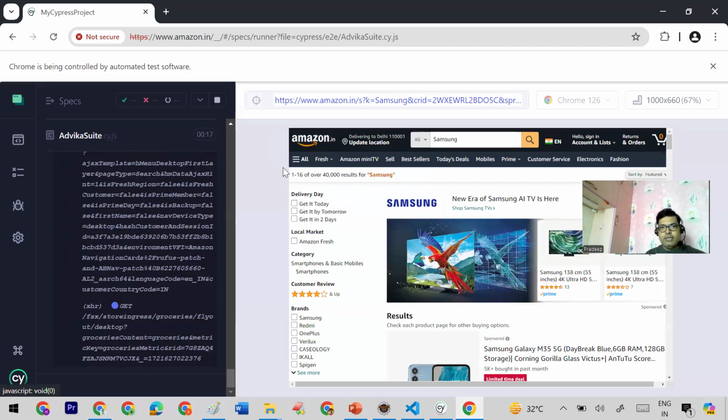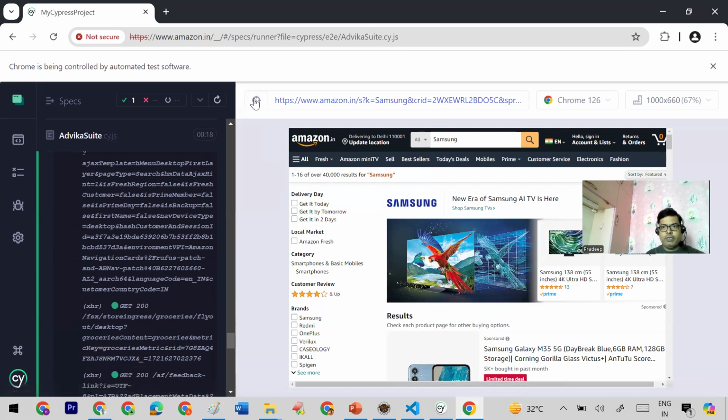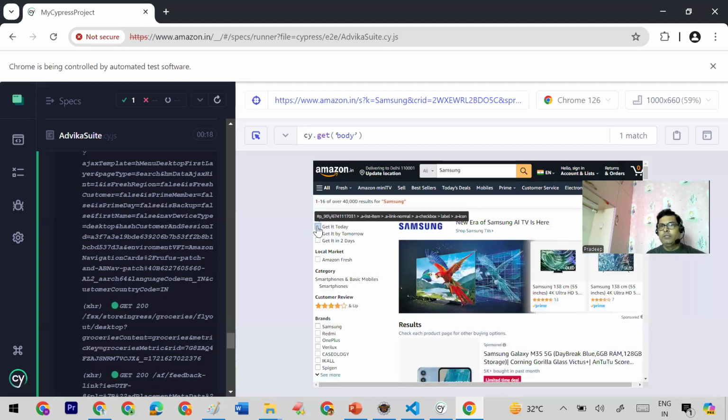Now I will do one thing. I want to click on all the checkboxes. So let me select it. This one. And now let me click on one checkbox. This one. So, okay, it is creating a selector, and it is a very, very big selector. I can create a very simple selector for all the checkboxes.